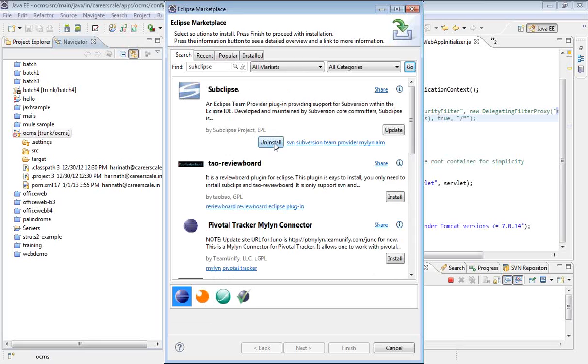For me, it is already installed, so it is showing the Uninstall link as enabled. Okay, and this is Subclipse, and then what you need is Maven.